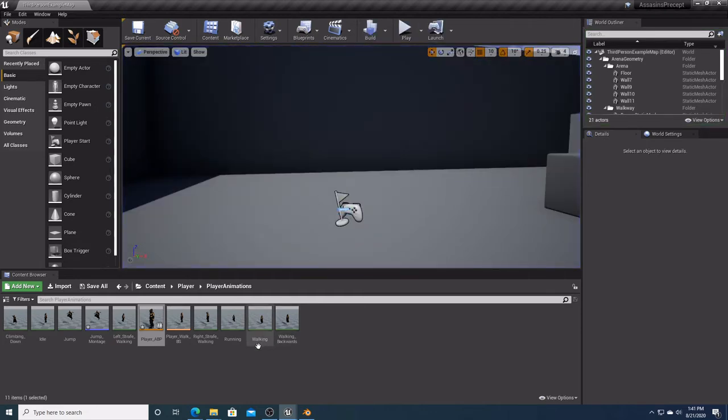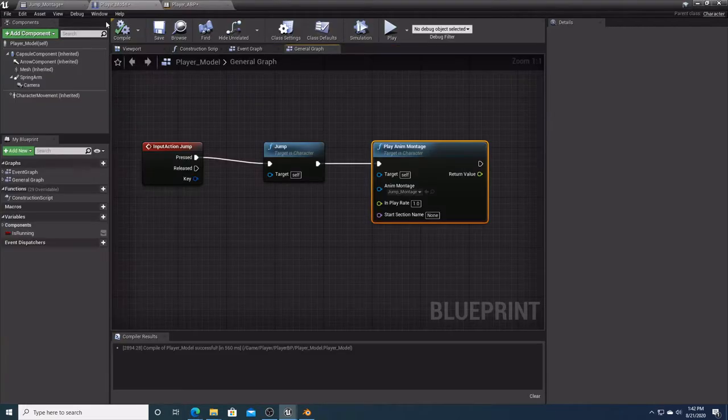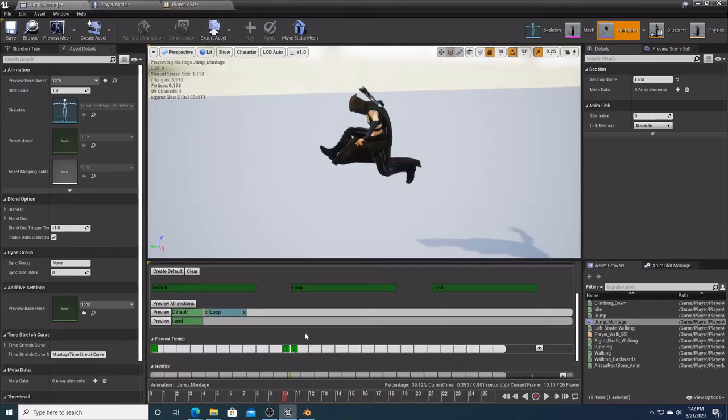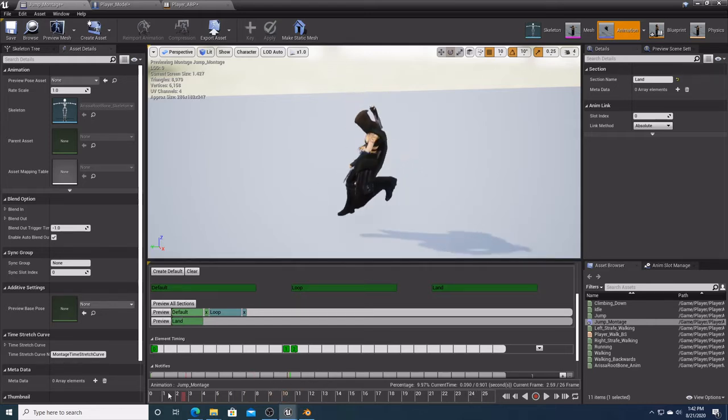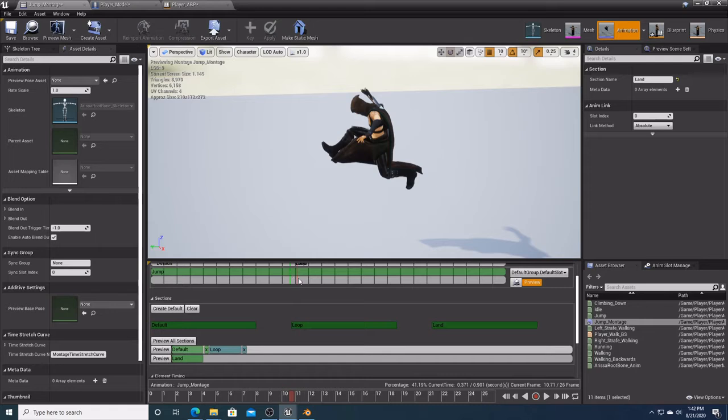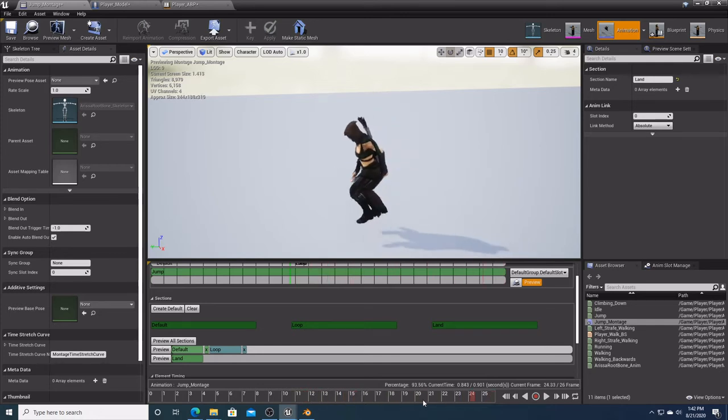Because if you remember, let's go back to what we did over here. We cut this up into 3 sections, going from this default, the beginning of the jump, like this, and then we hit this other point where we get into the loop right here, and then the loop just keeps looping, and then we have to tell her to go into the final landing animation.